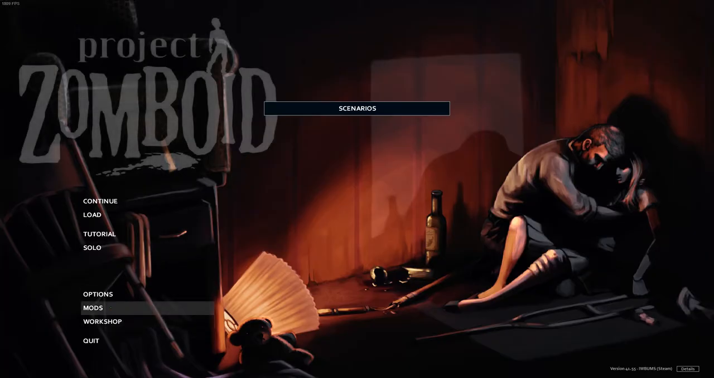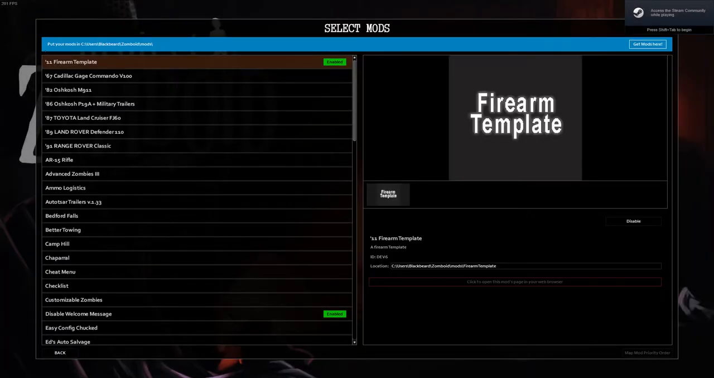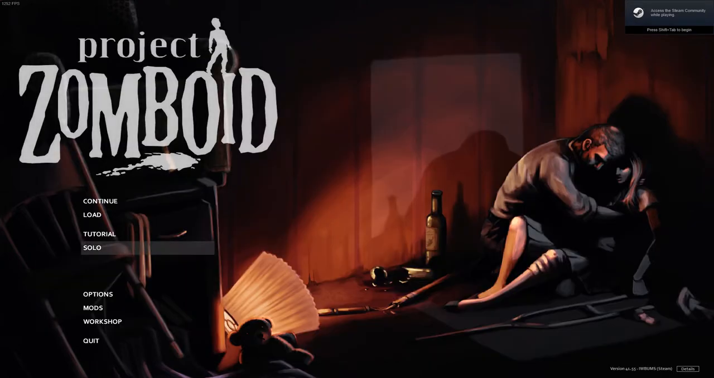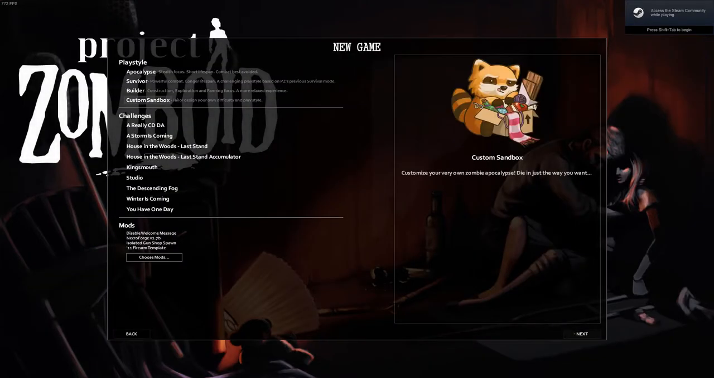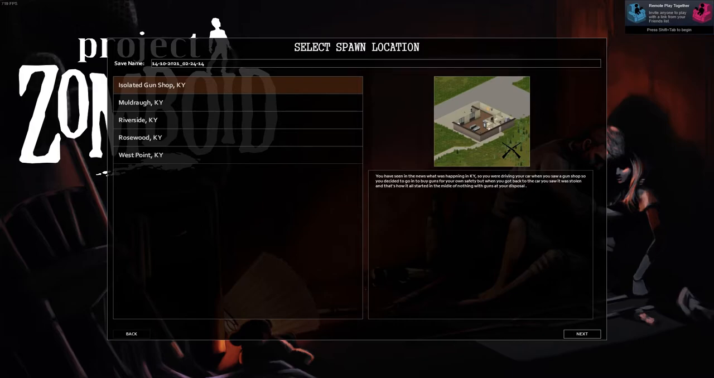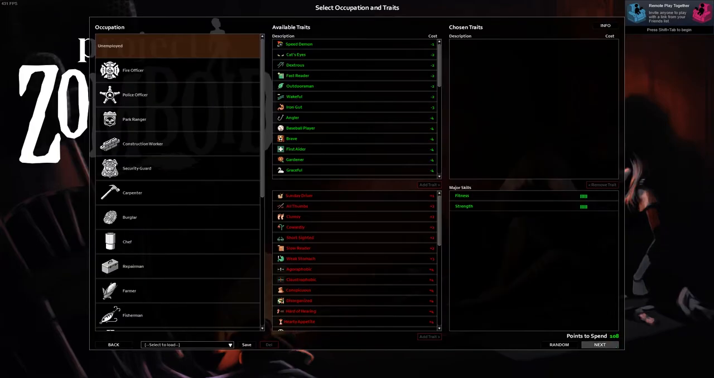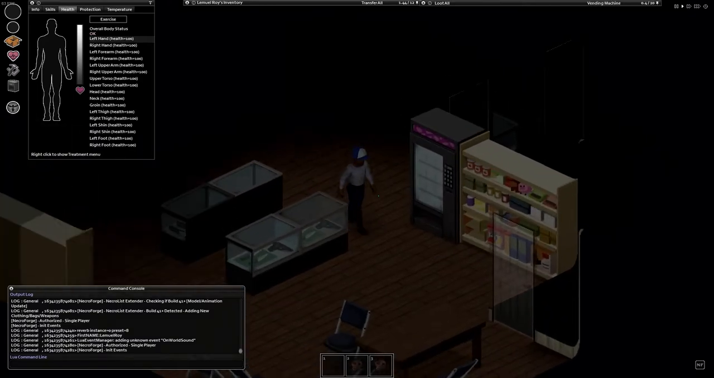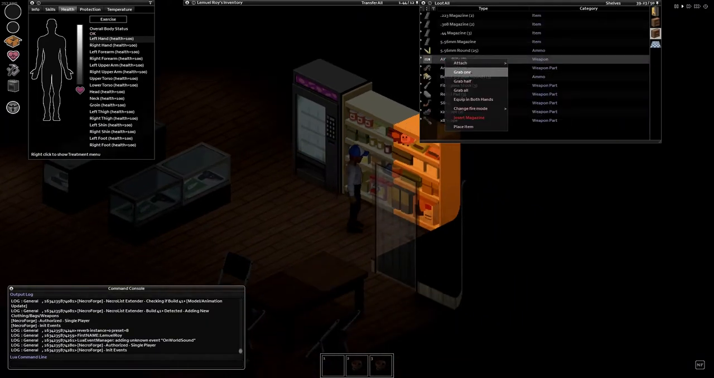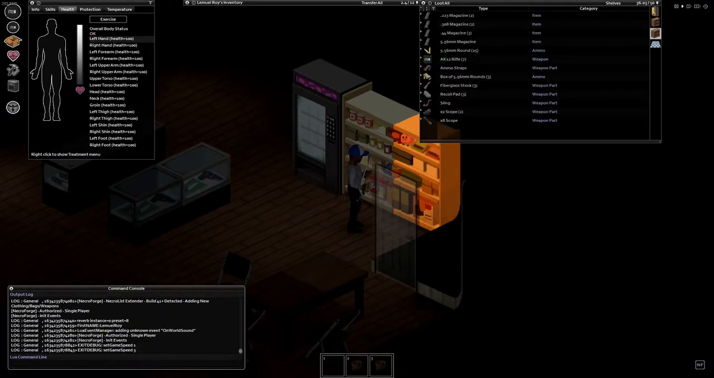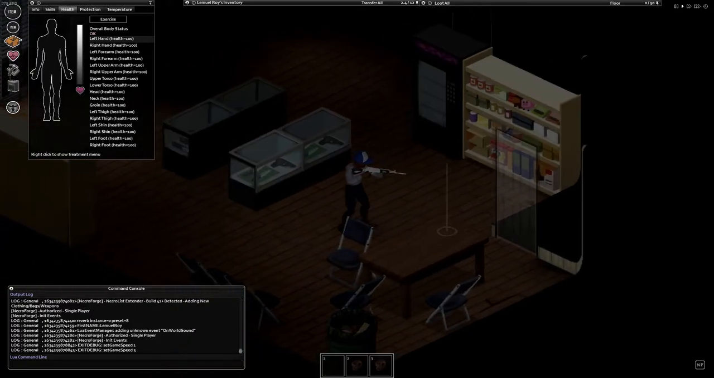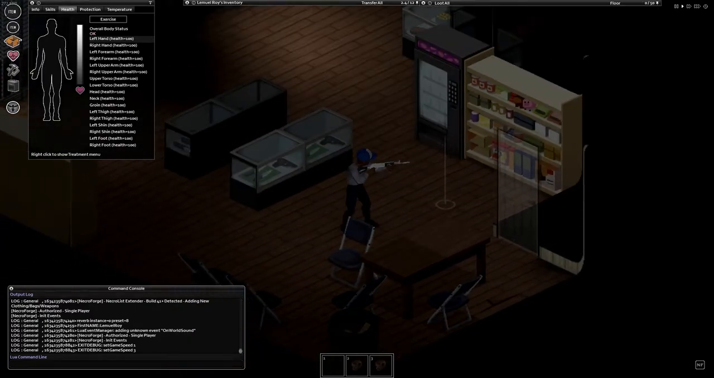Okay, so we're going to go to mods real quick, and it's still enabled. That's good. We'll leave it there. We're going to go to solo, custom. We're not going to load the old one back up. We're just going to create a new one. We're going to go to mod settings, there's mod test again, and we'll skip those. Alright, now we're going to go in and we're going to equip it in both hands. And there we go. And as you can see, the texture is kind of fixed now.